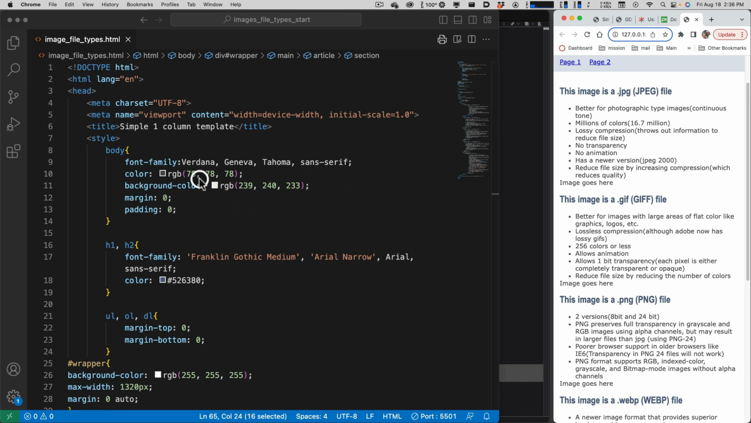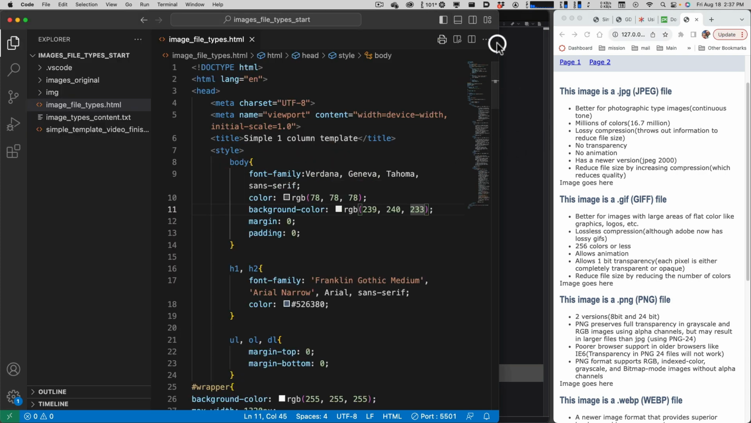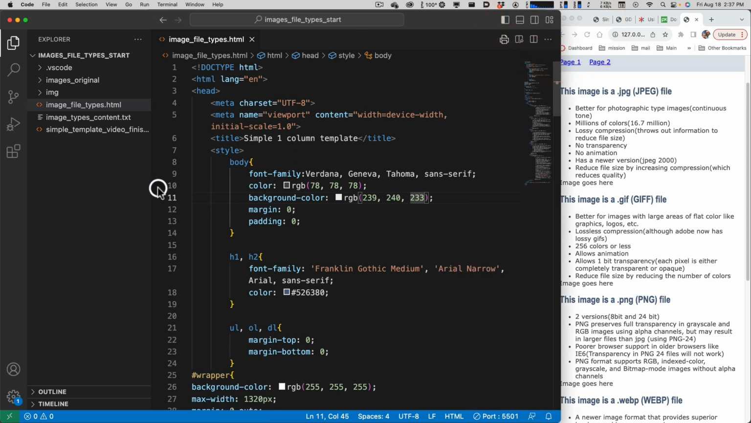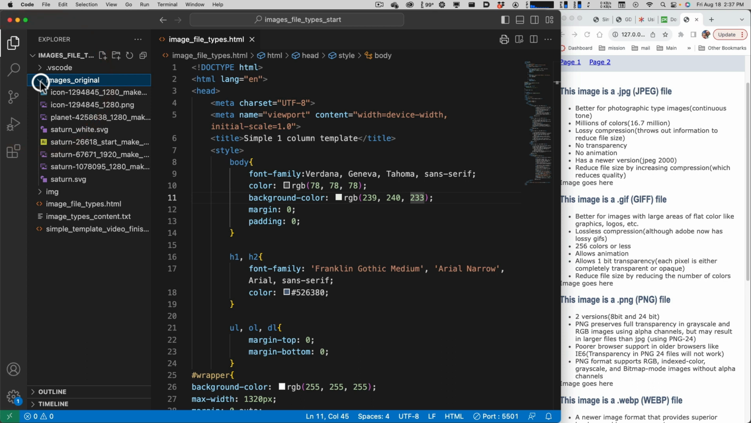Okay, so actually I've got to open this sidebar because there are a bunch of files in there. Let's make this a little bit bigger so that we can see everything at once. I've got a folder in there for you guys called IMG, and then I've got a folder in there called Images Original.